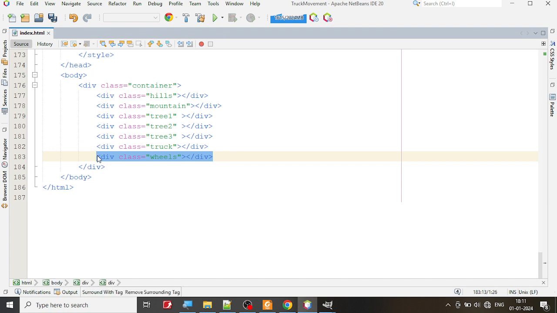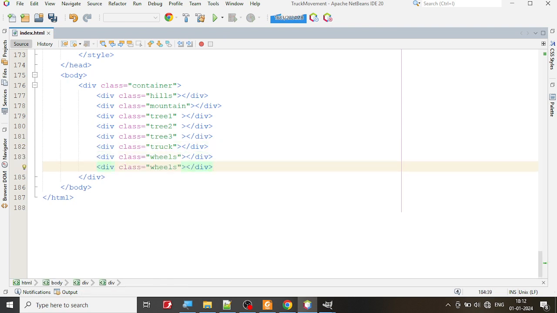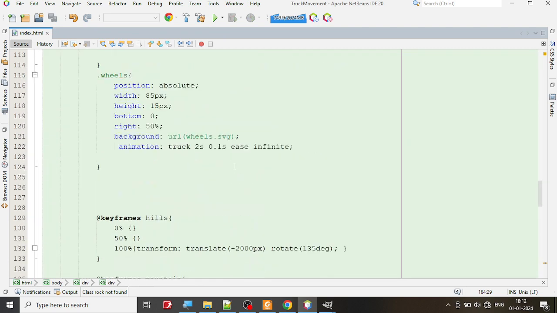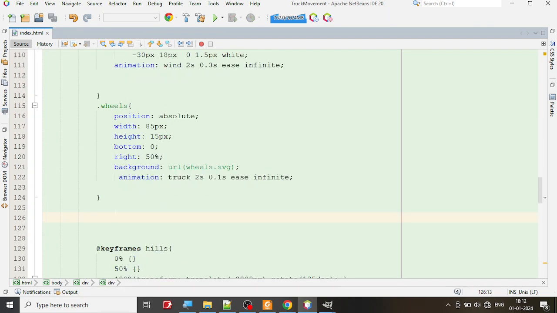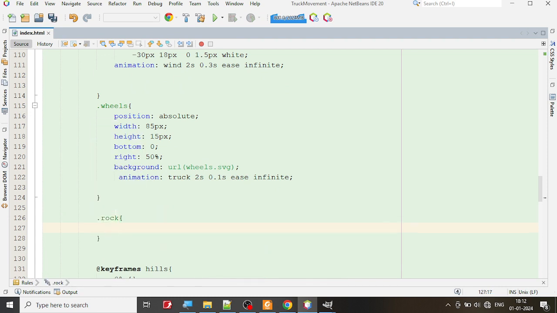I'm just doing it extra. You can stop the video if you don't want to go ahead, but I'm going to just make this one. I'm going to call this one one more div. I'm going to call it rock, and I'm going to set the shape for the rock and put this rock there.